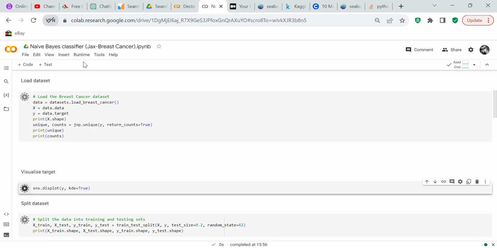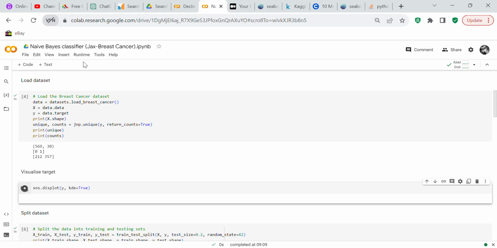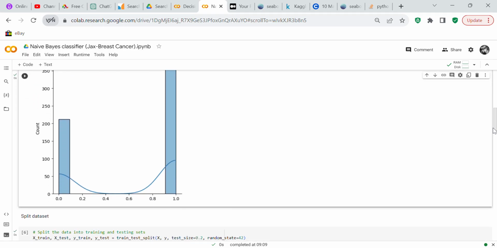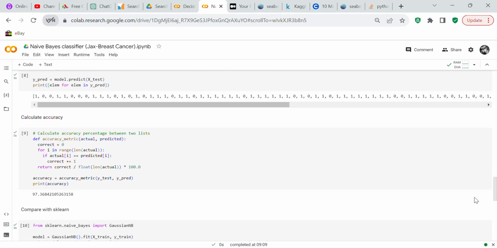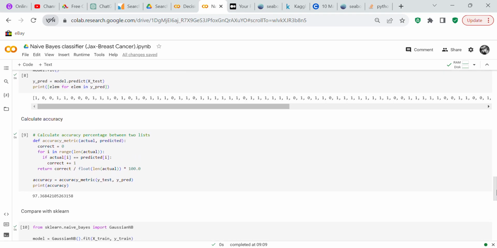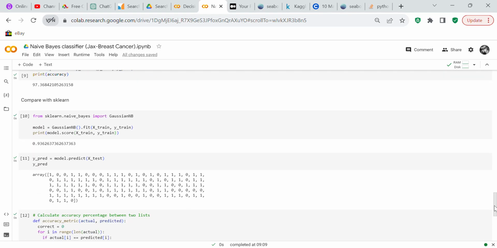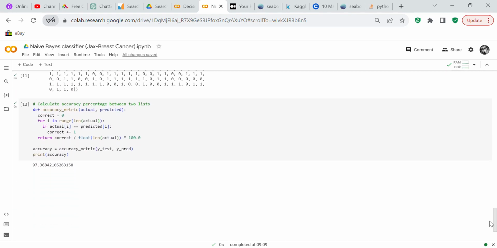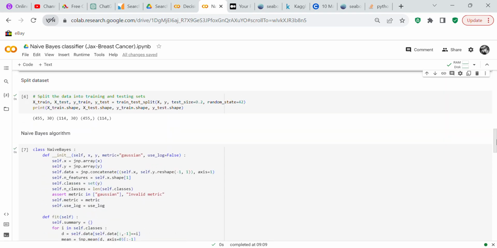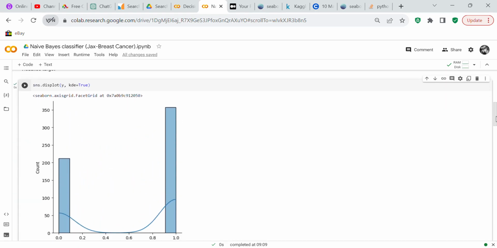And the good thing about using sklearn datasets is you don't have to find a dataset. It's there already. So you can see we've got more ones than we do zeros. So what that means is that there's more people with cancer than non-cancer. And then when we set our test data set to 0.2, we've got an accuracy of 97.36. And the accuracy on sklearn was 97.36 as well. So that means that sklearn performed exactly the same as JAX.